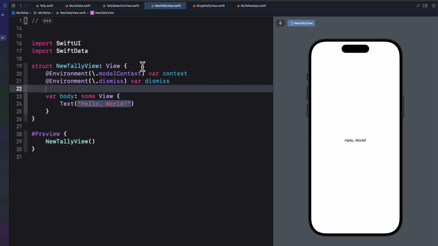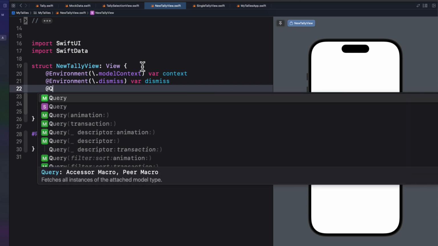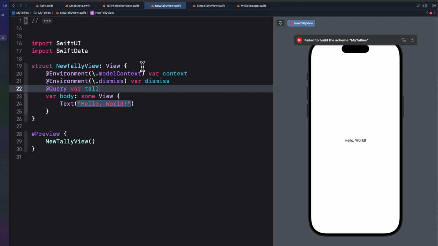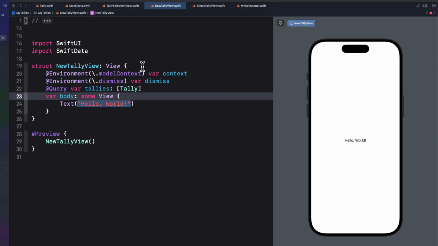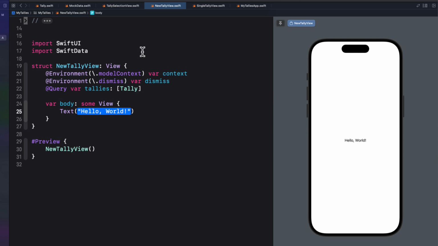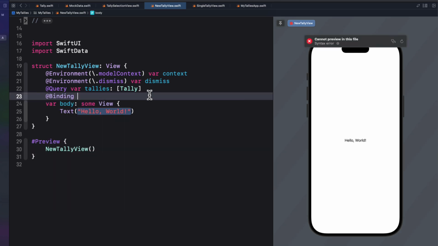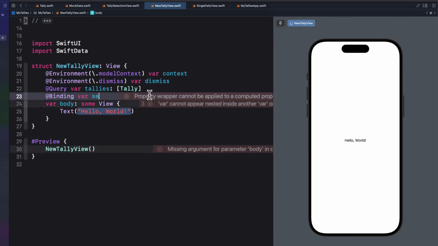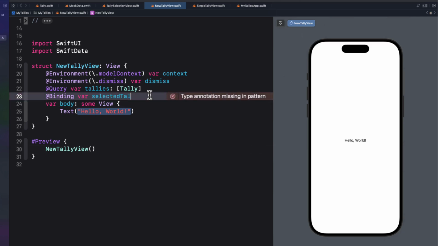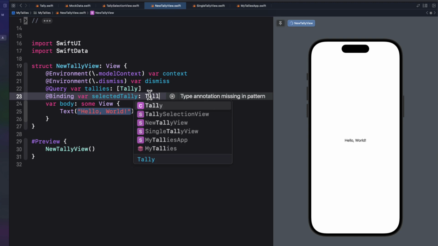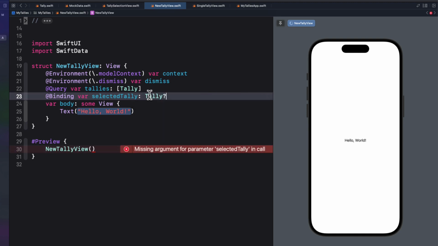Now, to ensure that we don't create another tally with the same name, I'll need to know what all of the names are. So let's use a query to get all of the tallies. Sort order doesn't matter. And then when I create a new tally, I want to be able to set the selected one to the new one. So I'll need to pass in the existing tally, if there is one, as a binding. And it'll be optional.